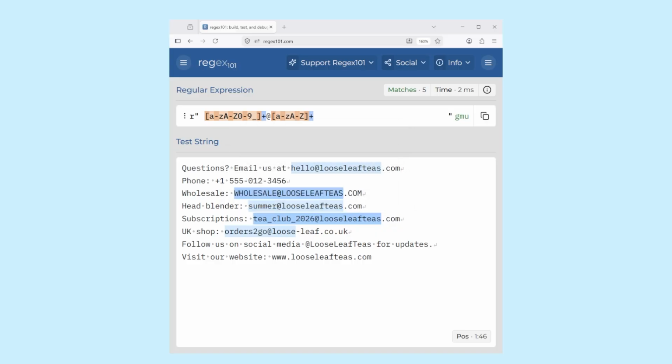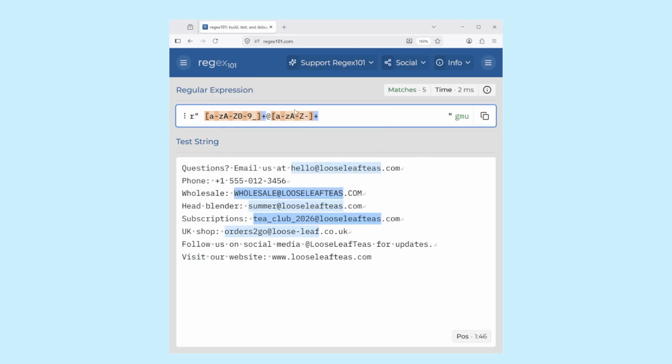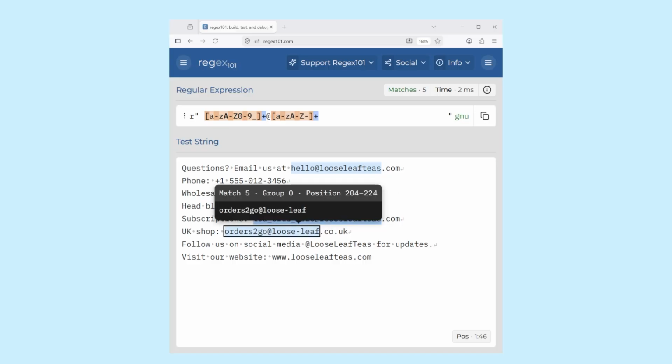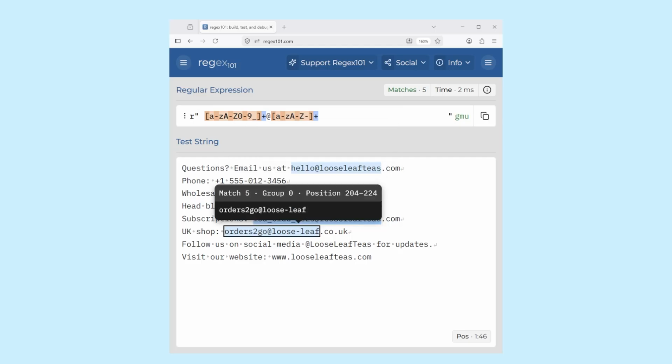But what about this? If you focus on loose leaf, it stops at the hyphen. Now we need to add that character also. To match the hyphen, we explicitly add the hyphen at the end of the character class. And now it matches the pattern. If a hyphen is placed between two characters, the engine reads it as a range, not a literal. And that's great. Now all the 5 domains match.